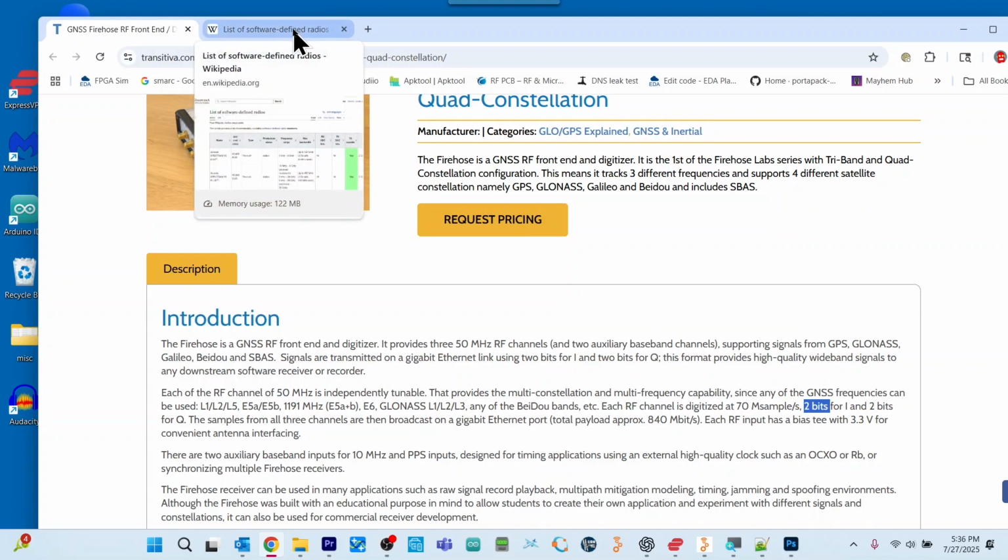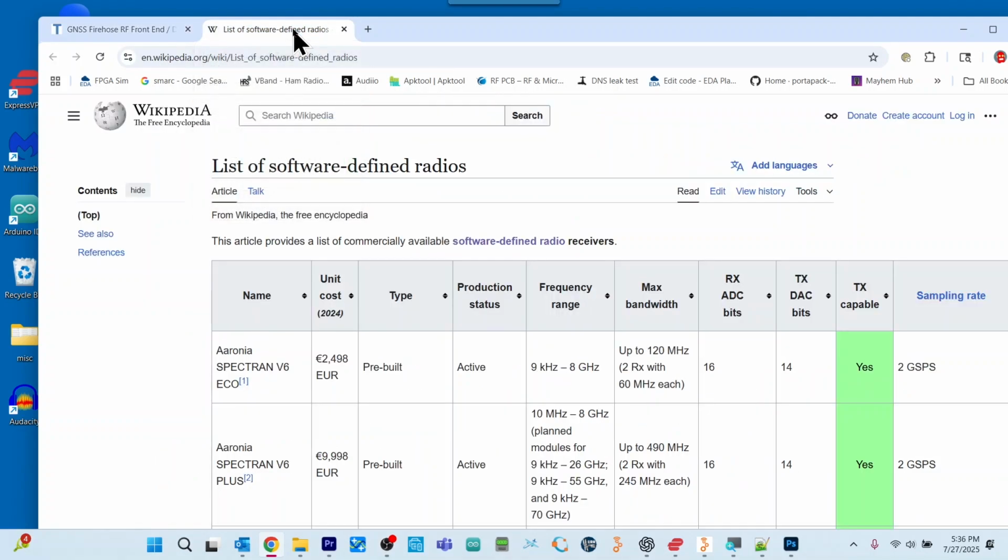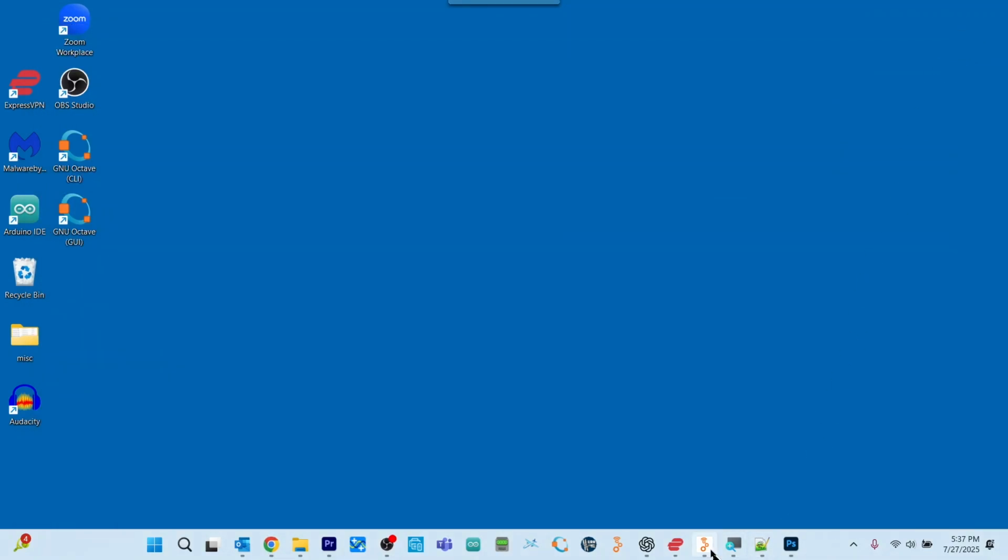And if you want to look at a fairly comprehensive list of SDRs, we can take a look at this Wikipedia page. And notice in this column, RX means receive, ADC, analog to digital converter, bits, and I suggest you go through this list and kind of familiarize yourself with the SDRs that are available as well as their capabilities.